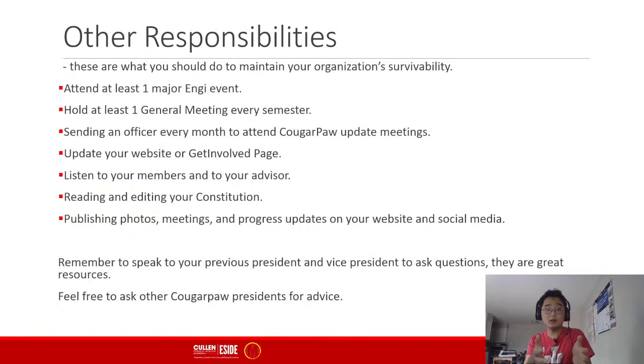That way we know as an organization you guys are still alive and still communicating with us. You at least hold one general meeting every semester so that you can still maintain your viability and hold new members. We prefer that you send an officer every month to attend Cougarpaw's update meetings. We'll go into more detail about that in our Cougarpaw section.